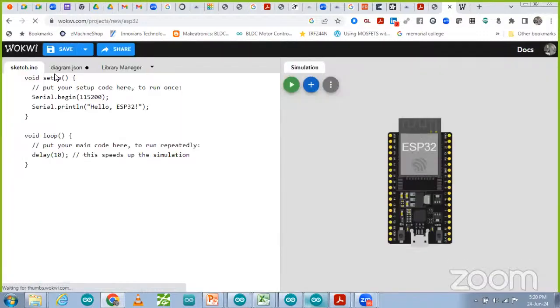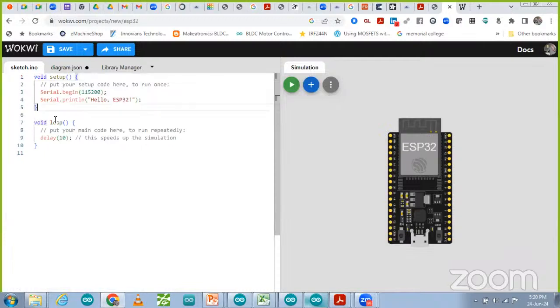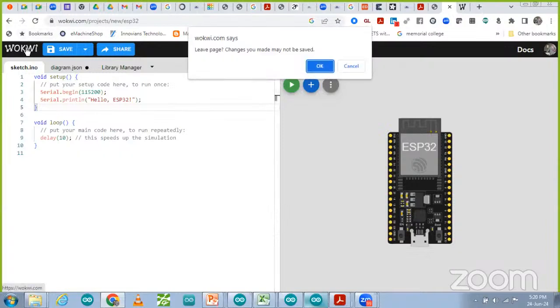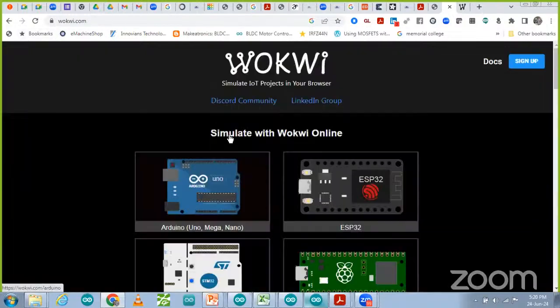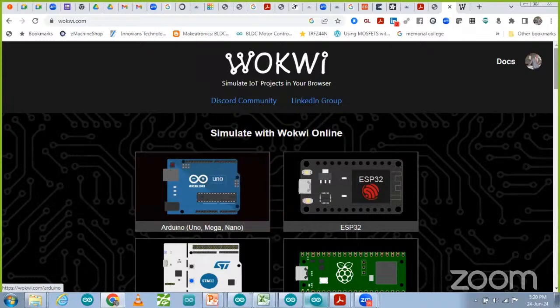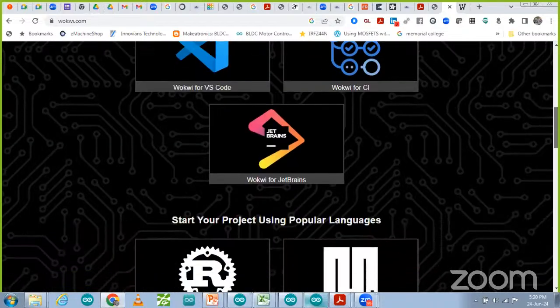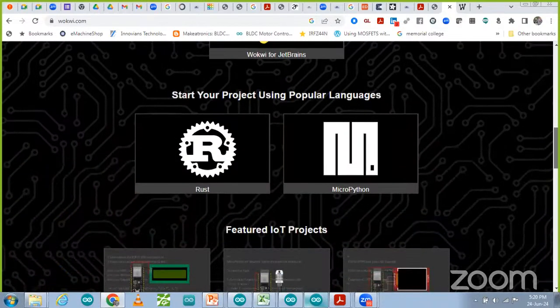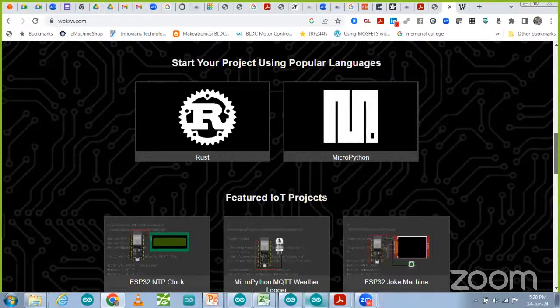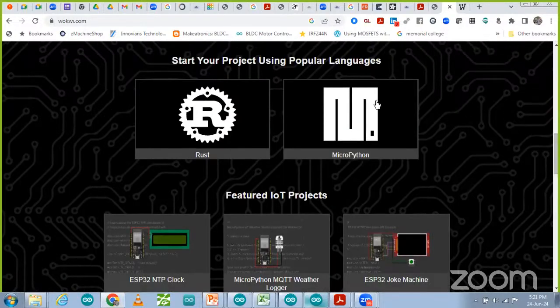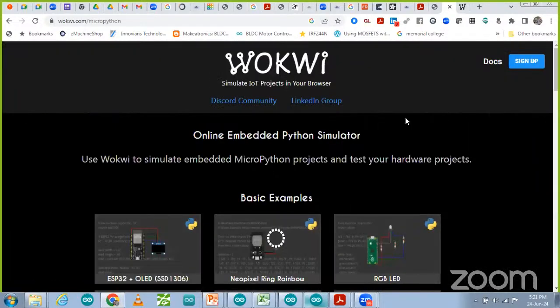So this code that we can write over here, in C++, like earlier we have used. But we don't want to use C++, so we are going to start a new project not with C++, we are going to use Python. So यहाँ पे हमें Python के साथ start करना है. So Pico, OpenCI, MicroPython. This one we are going to use with MicroPython.